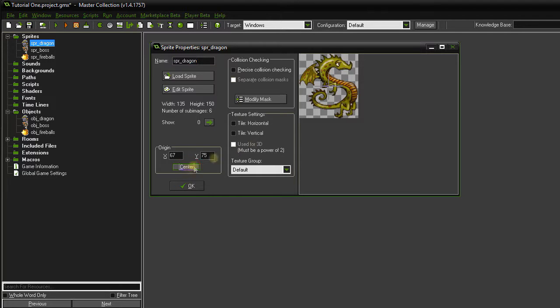If we were to center it, the origin would be there, and it would be 67, 75. Now, if we were to put in 90 for the x and 10 for the y, we can see that it will be roughly about here. So this is where the fireball is going to be created, because we're doing it relative to the dragon. So when our sprite origin for the dragon is 0, 0, we can see that 90, 10 will be around about there. Now in that little corner there is where the fireball is going to be created.